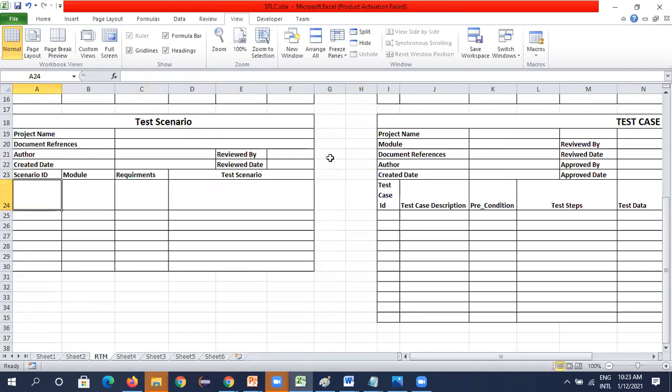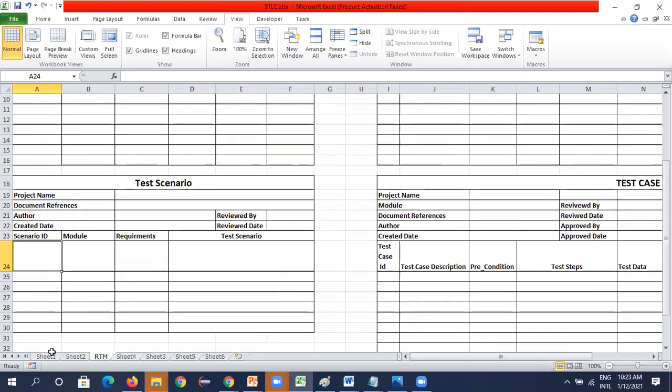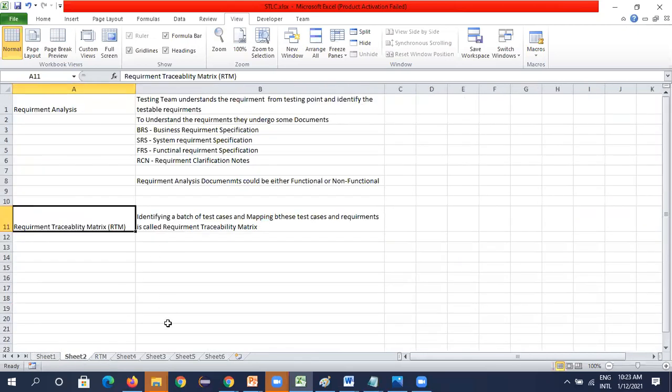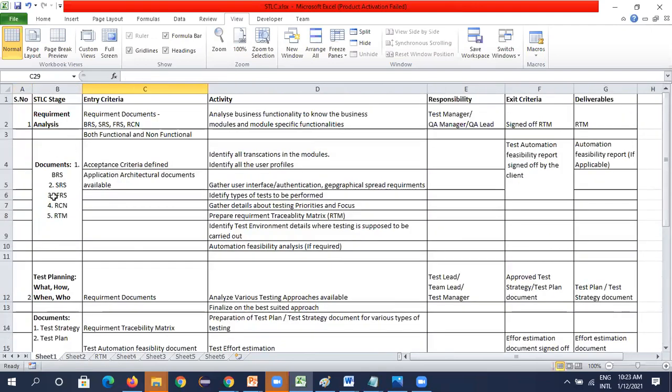So all the templates I was preparing: requirement, scenario, test cases, and I'll try to add all the contents of each document here. So I was trying to add all the BRS, SRS document contents in each spreadsheet. That would be more than enough if you carry just this spreadsheet with you. So that's why I was planning. It takes some more time, no problem.